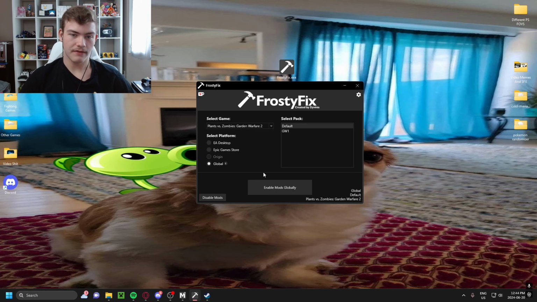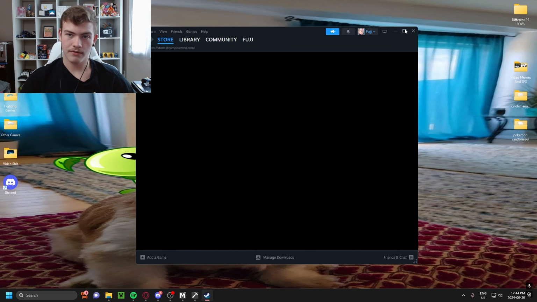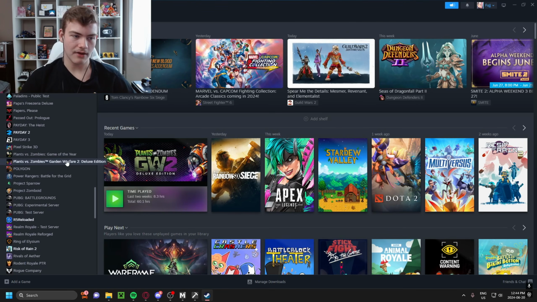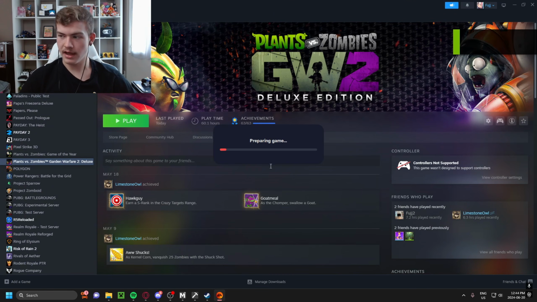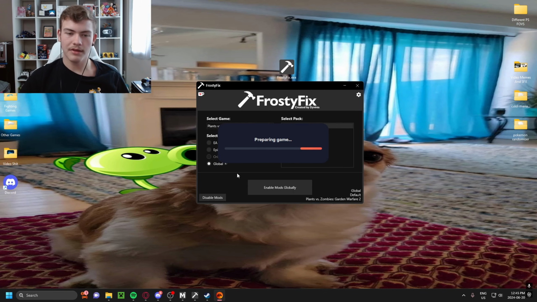Whenever you open with FrostyFix, it will not load the game for you. Now I can go open Steam and I can manually load Garden Warfare 2. Just click play. Sometimes it won't launch the first time you click play. Now it's loading the EA Desktop. It says preparing game. Whenever I launch with Global, it completely closes EA Desktop. It closes Epic Games. It closes Steam. So it does take a minute for it to load.